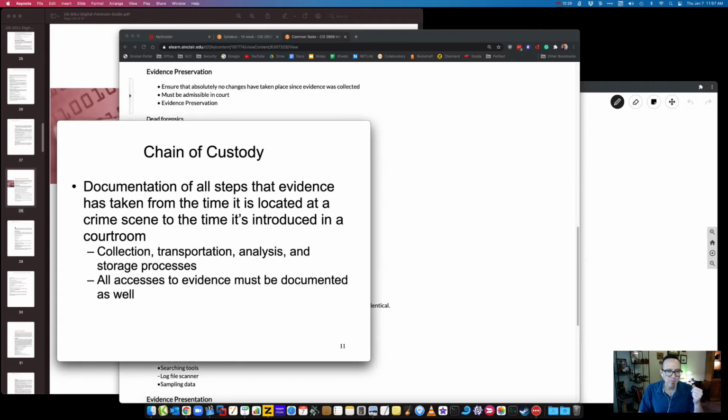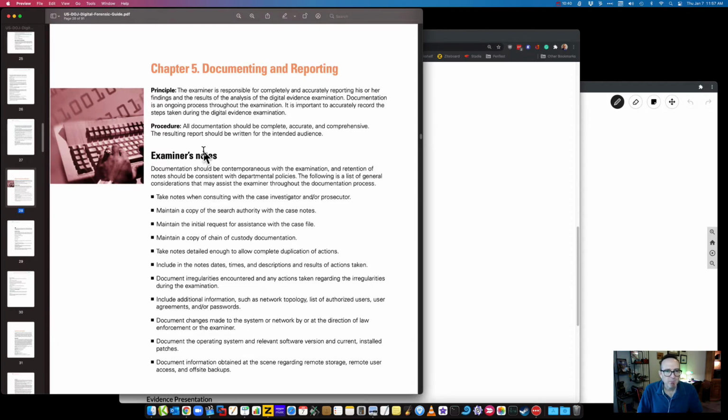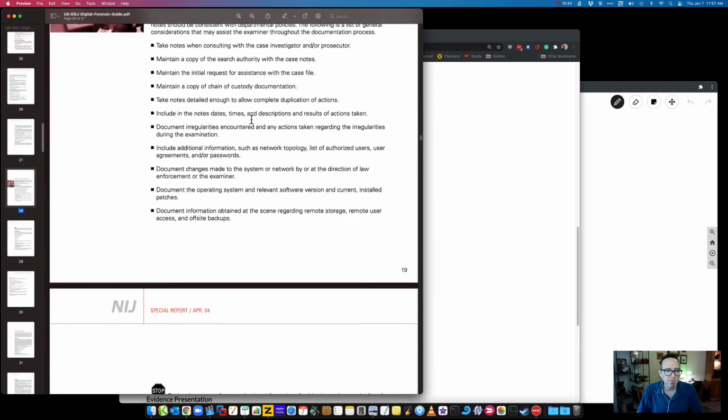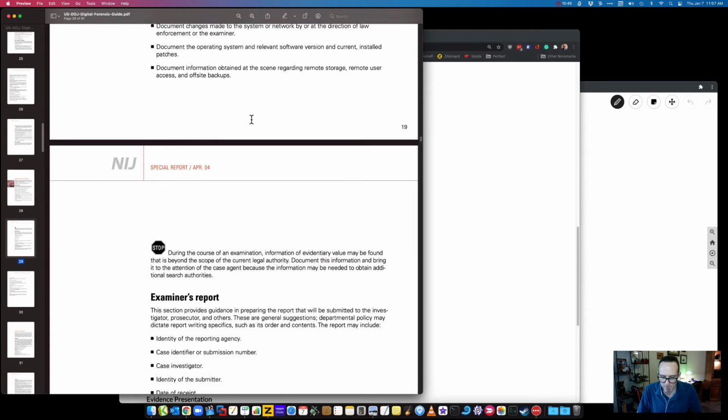This is a very important thing: collection, transportation, analysis, and storage. Anything that's been taken or moved, we need to make sure we have chain of custody. And this is where the DOJ Chapter 5 document and reporting comes in. There are templates in the back, in the appendix.